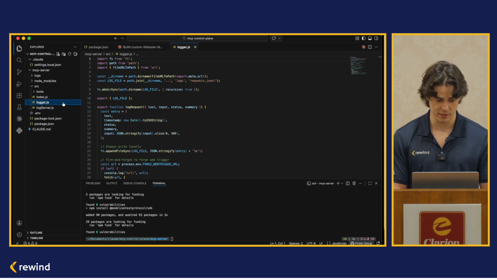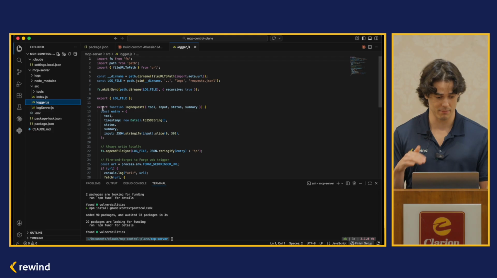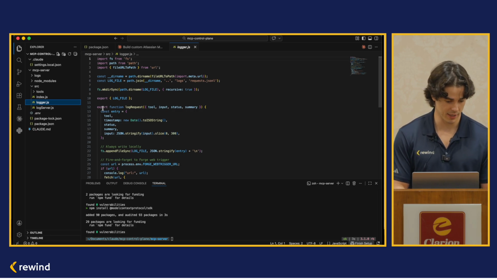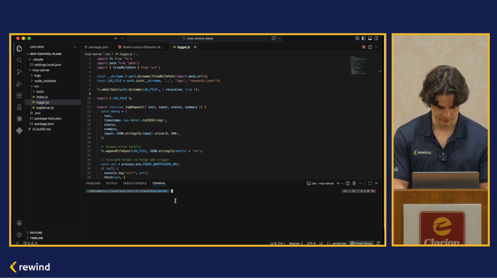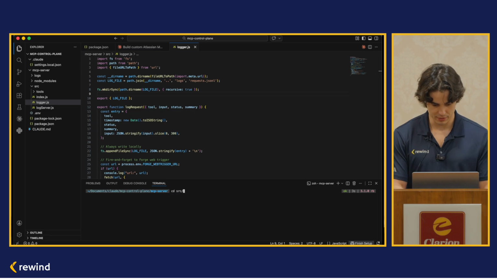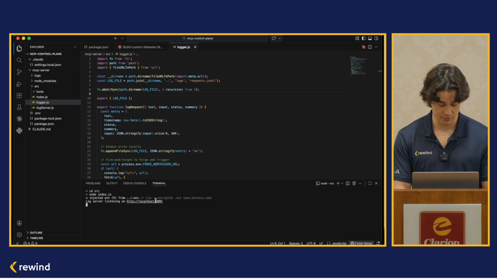Within here, we have our logger. The logger is actually going to be what's telling me every single API call that I make. It's going to be logged, which I'm then going to host in Forge, but we'll get to that shortly. The logger really is what's going to give me the transparency around that previously black box nature. So if I did everything correctly here, I should be able to change the directory back into it and start the server, which you can see is now listening.